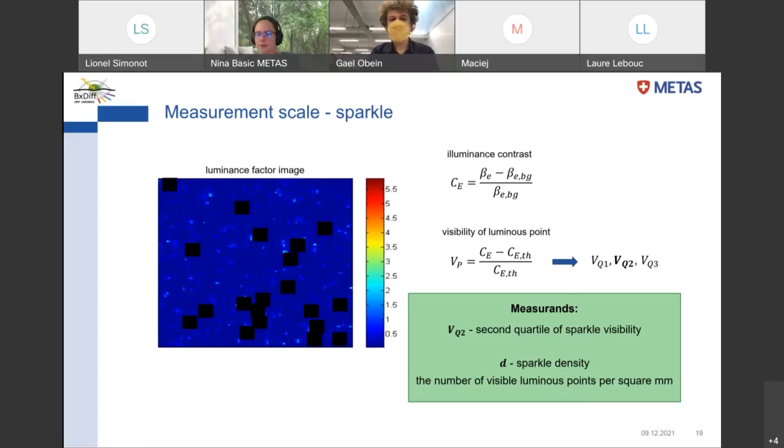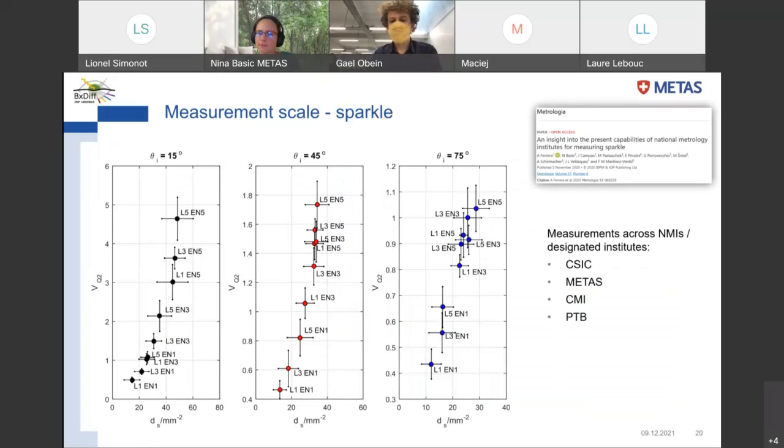So this is all described in the paper, the one that I was mentioning before at the start. And this is open, which means that measurements of the same thing can be done across different NMIs, different designated institutes, and then we can compare our devices. And this is exactly what we did here.